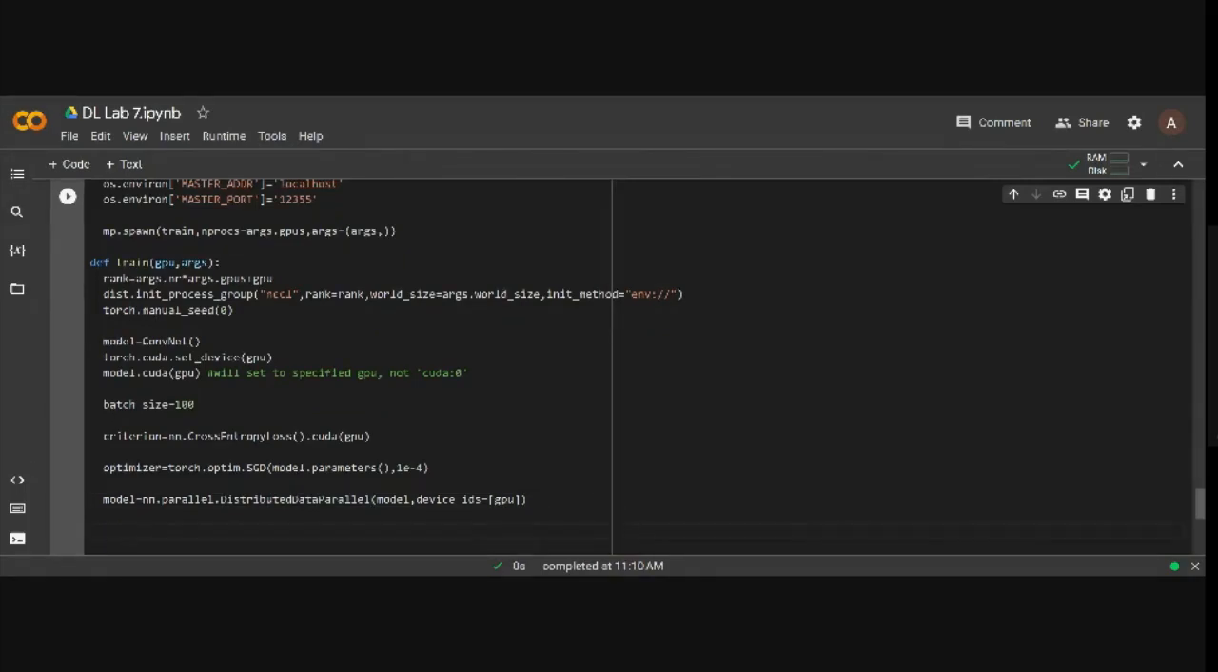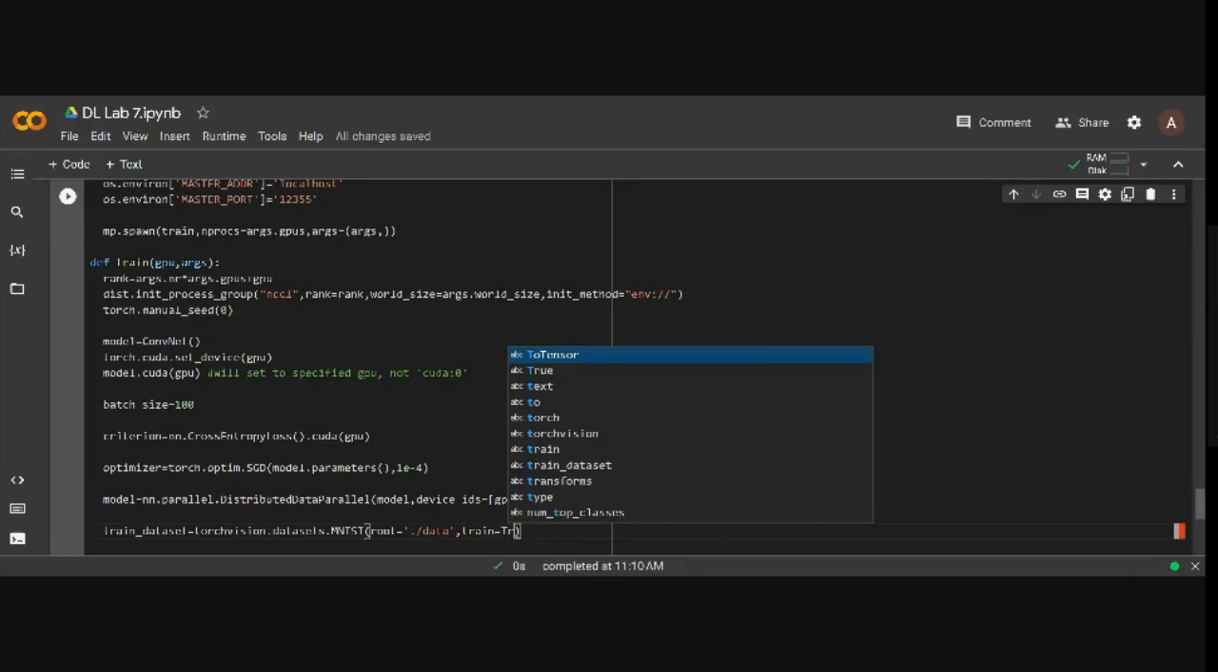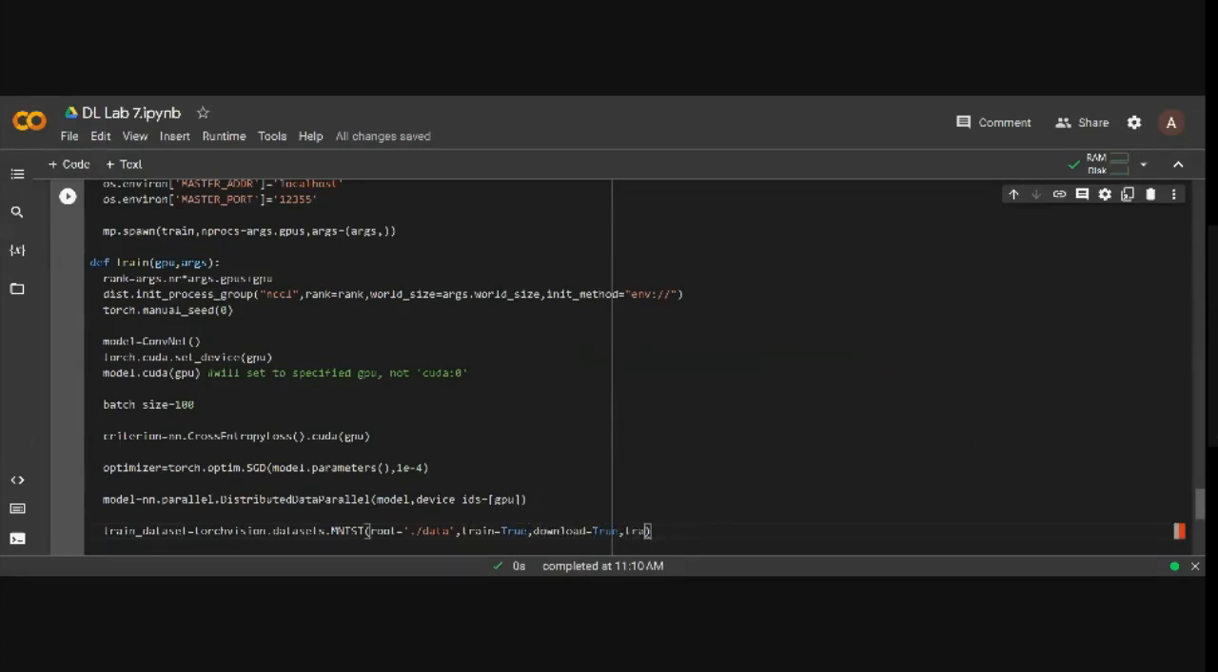Right, after this, it's just dataset loading that's left, right? Our model is now ready. So the train dataset is just going to be MNIST, torchvision.datasets.MNIST. And the only transform we'll be using is just ToTensor.